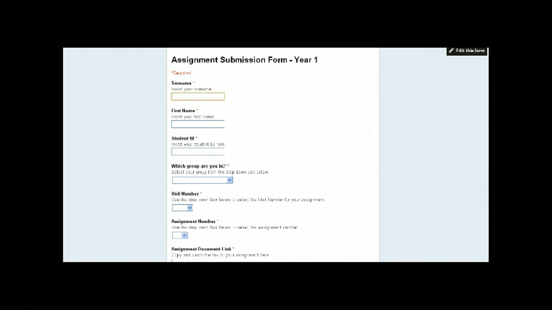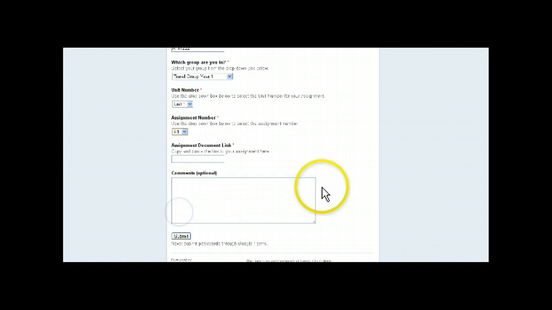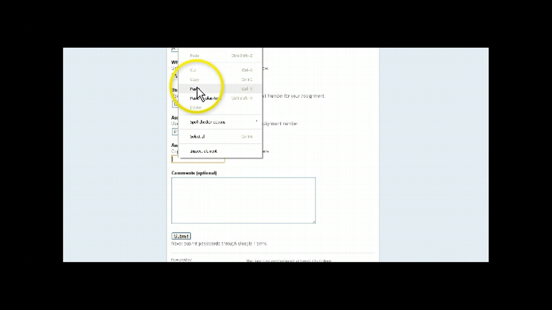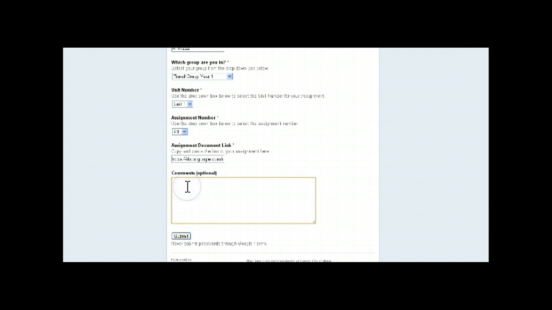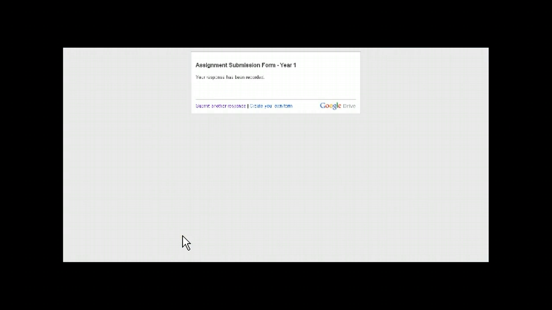Okay, so the reason I've copied the link is because I've created an assignment submission form that students will use to submit their work once they've completed their assignments. So I'm just going to put a fictitious name into the form here. Just use the drop-down boxes to select the assignment, and then I'm going to paste the link into the box. I could make a comment. I'll just type in this is a test, and then I will click submit. I could click to submit another assignment if I wanted.